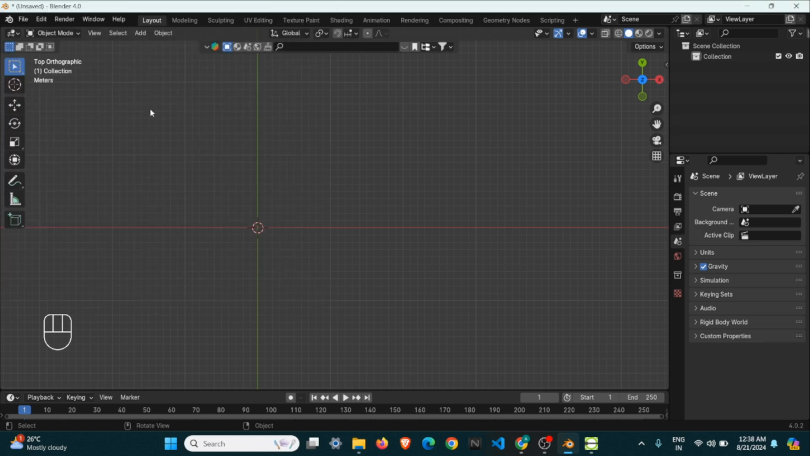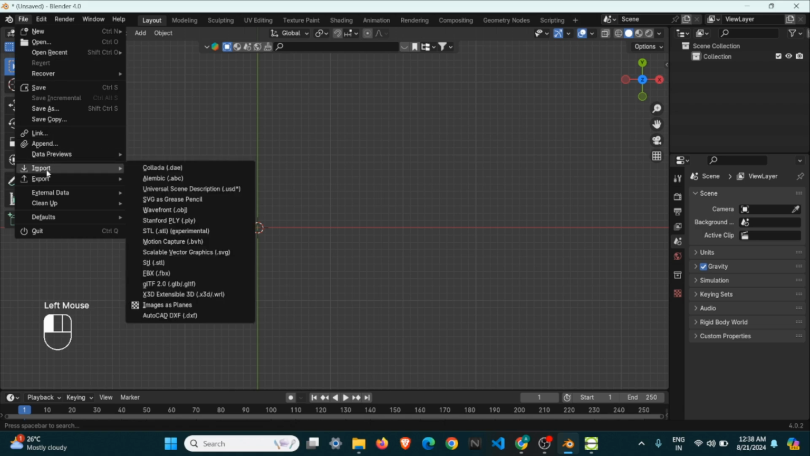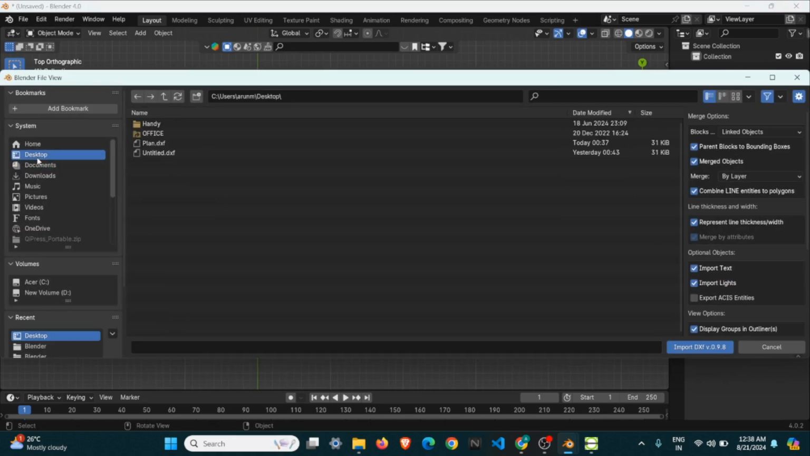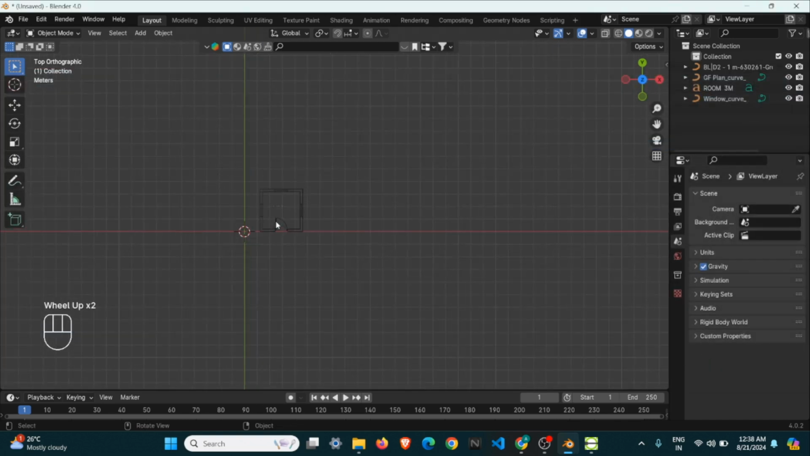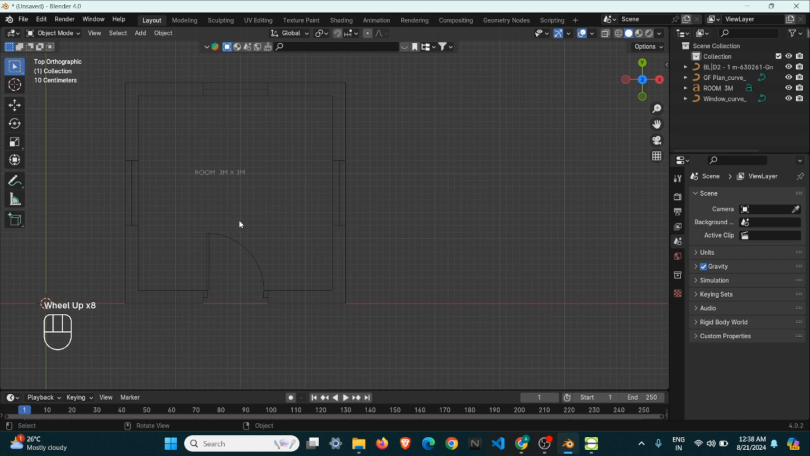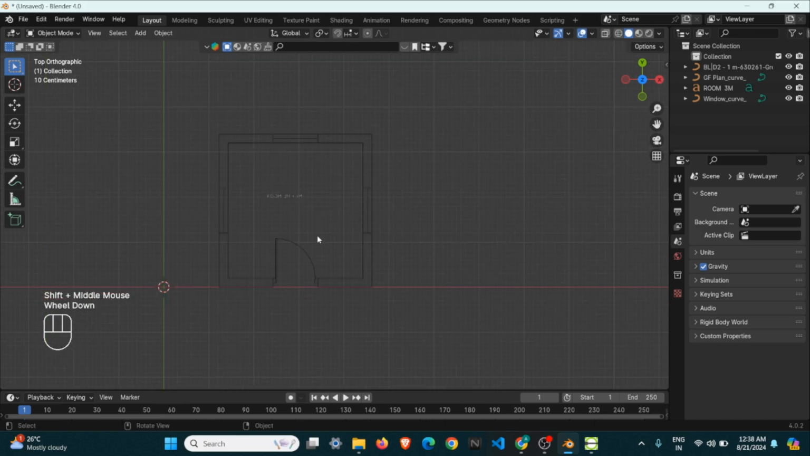Close it and go to File, Import, and there you can see the AutoCAD DXF. Click that, browse the file location, select the file and import it. Now we can see that the plan has been imported to Blender.